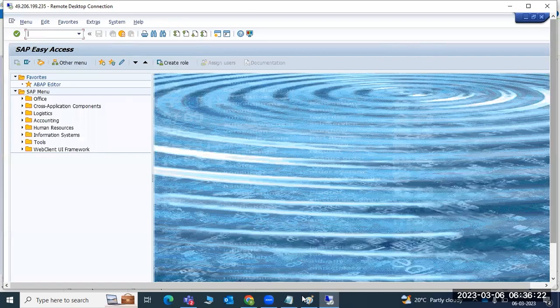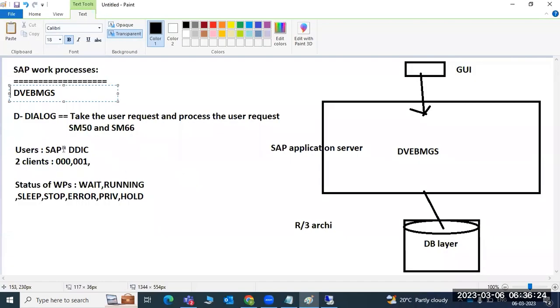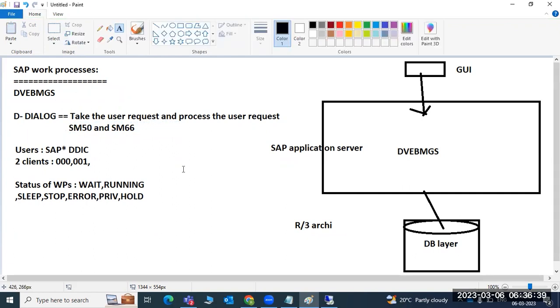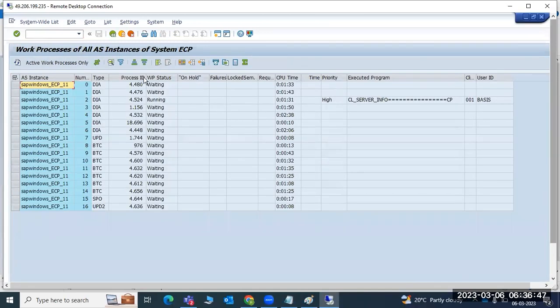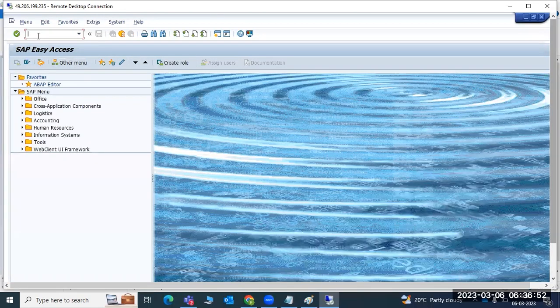So what is the difference, sir? SM50 is the local one. If you have one application server, as I discussed last week, we can see the work processes of that specific application server. If you have more than one application server, we can see all the work process information, all the instance related information here, one by one. In this case, we can install one more application server here. I will show you, then you will get more clarity on SM66 and SM50.